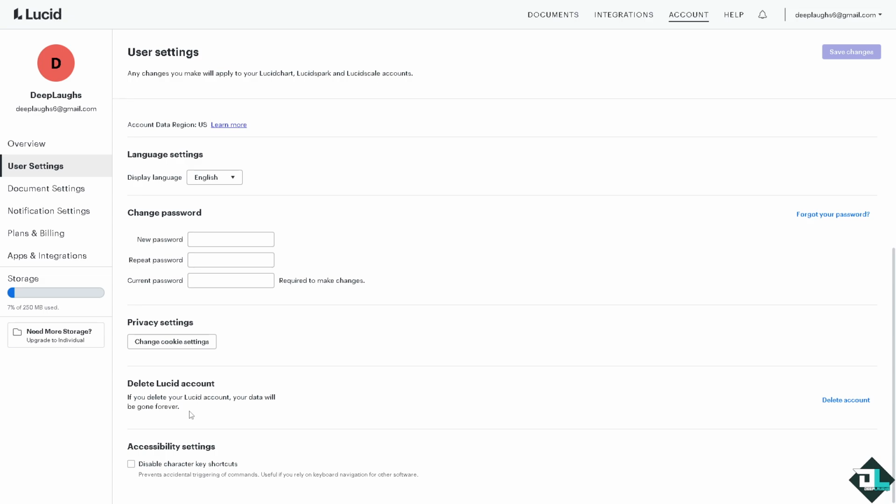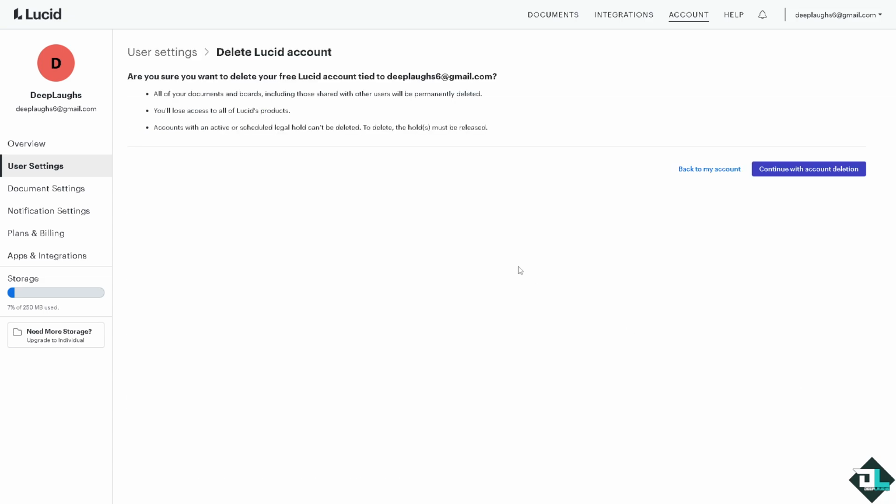If you delete your Lucid account, your data will be gone forever. All you have to do is click this small button right here. All right. And then before you consider deleting your account, you want to make sure that all of your documents and boards, including those shared with other users, for example, if you're working with multiple freelancers or with a client, they will be permanently deleted. So you might want to back them up first, all right?